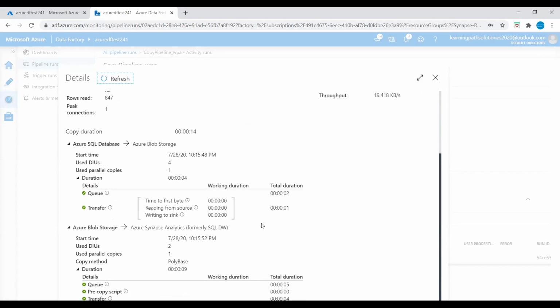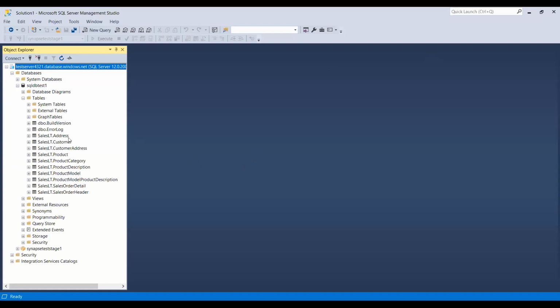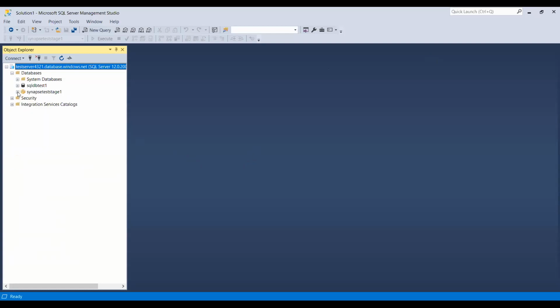Okay, now let's connect to SQL Server using SSMS and let's try to see if data is loaded in destination. Yeah, I opened SSMS and let's check. This is our SQL database, SQL DB test one. Here we can see the tables. So sales LT customer table. So we copied this data, this table to Azure Synapse, and let's go and check in Azure Synapse if the table is available. And here is our Synapse SQL pool.